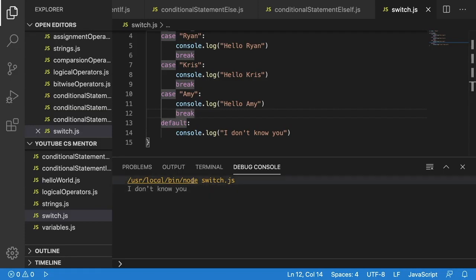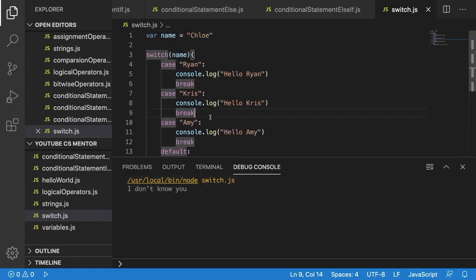And if we were to put in maybe a different name here, maybe James, let's say, and we want to go and run this. So using a switch statement over an if-else statement can be really useful if you've got multiple inputs. Rather than having to check them all using loads and loads of if-else statements, you can use a switch statement instead.